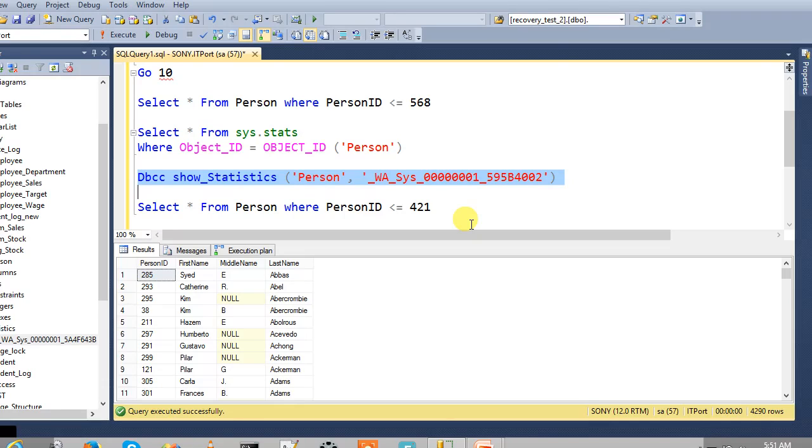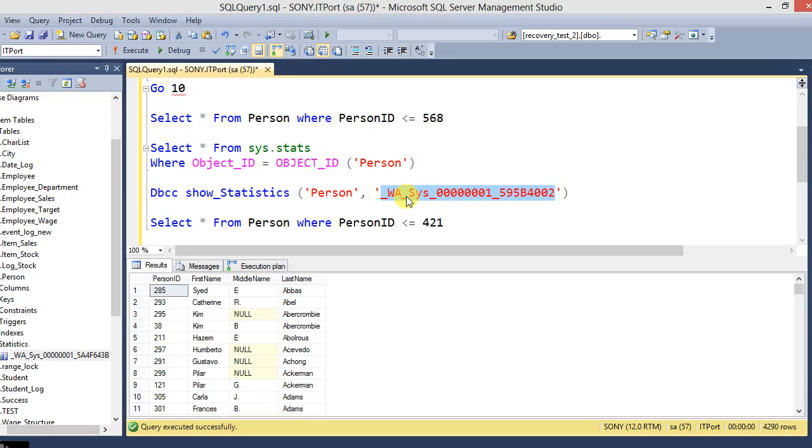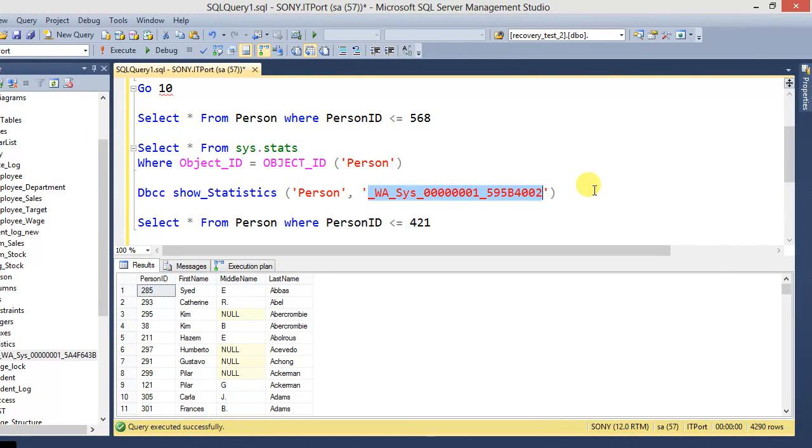The DBCC SHOW_STATISTICS statement is used to show the information about statistics. This is the syntax: DBCC SHOW_STATISTICS with the table name, then the index name or statistics name. This is the table and this is the statistics name. We can see SHOW_STATISTICS in detail in later sessions.